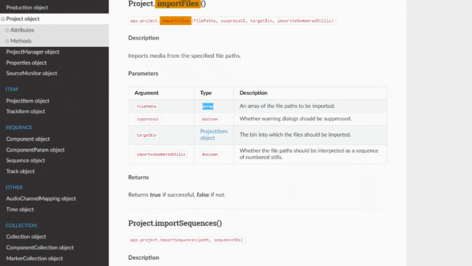Then we chose to suppress the UI by putting a 1 there, and then we had to tell it what bin we wanted it placed into, and then we had to tell it if this array was a bunch of numbered stills instead of a bunch of separate files.